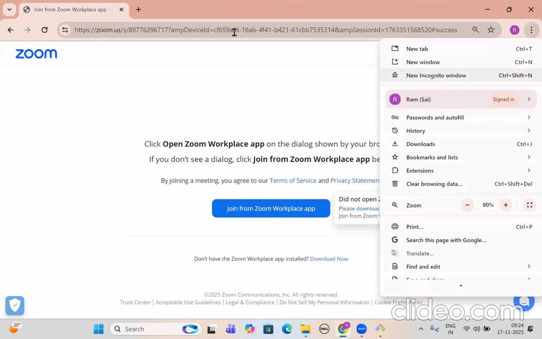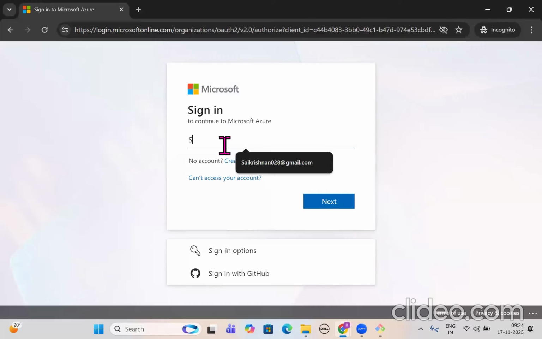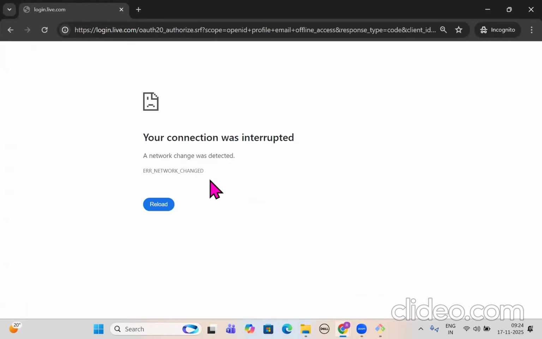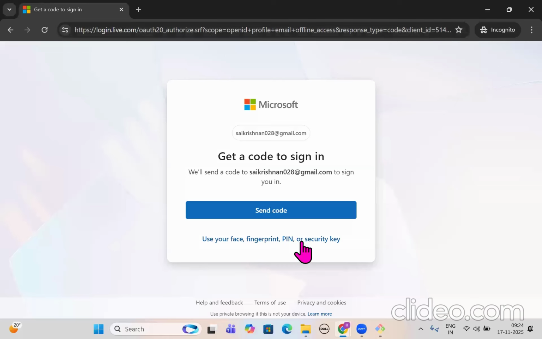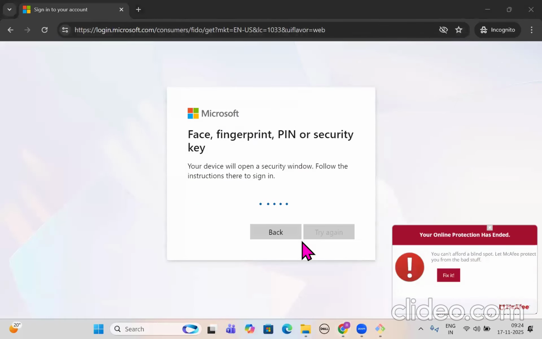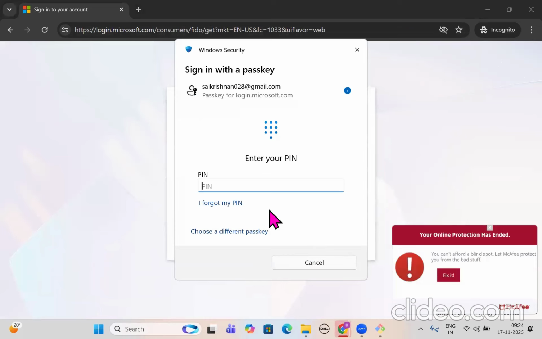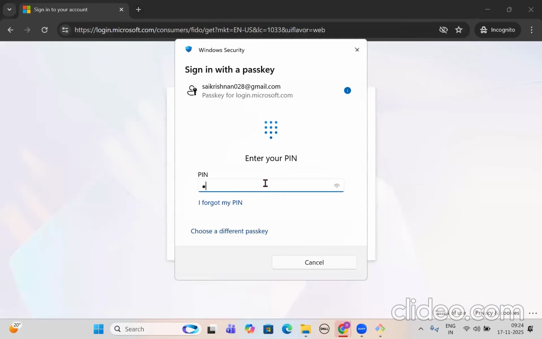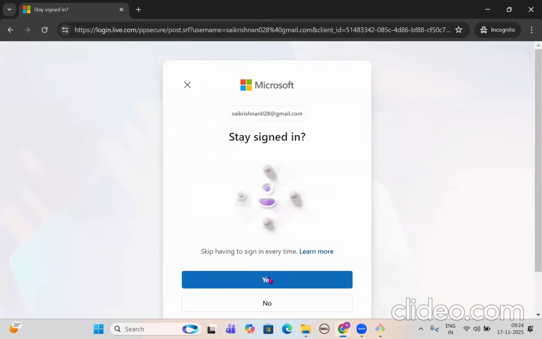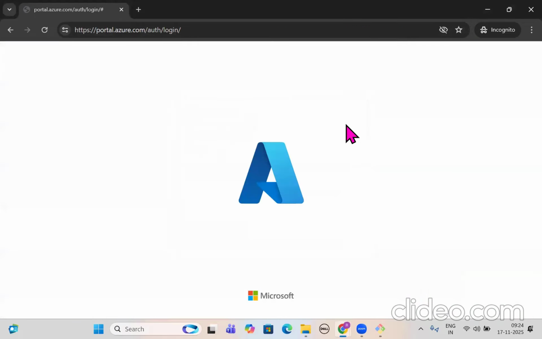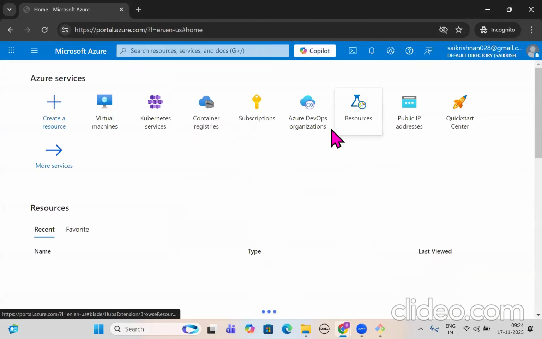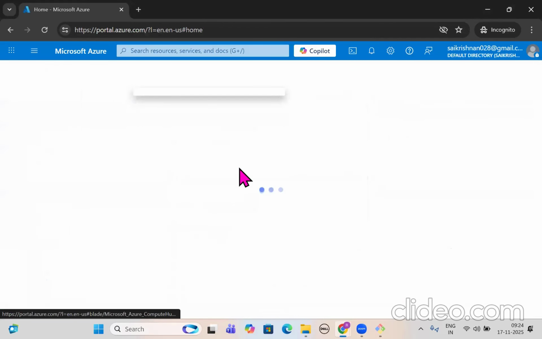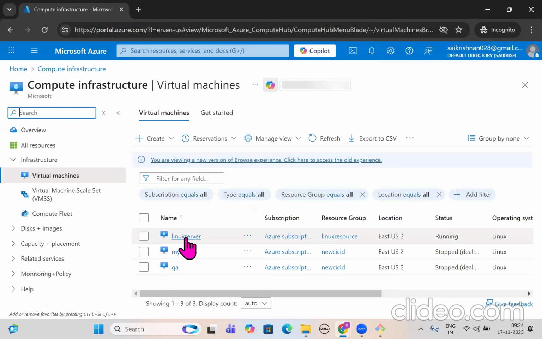To connect to the server, see what I'm doing? I am going to my Azure portal. Go to the virtual machine that you have created. Yeah, just go to the virtual machine that we have created. What is the name of the server we created? See, if you go to the virtual machines, you will see I created a server called Linux server. Just click on that server.